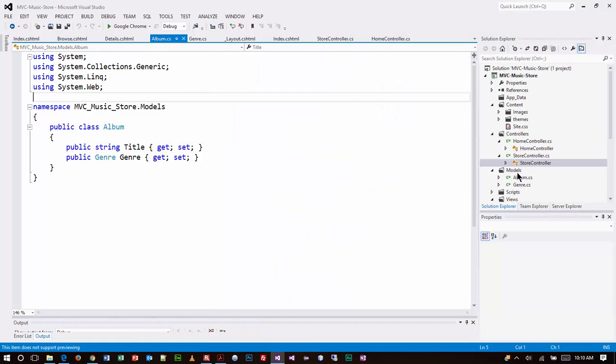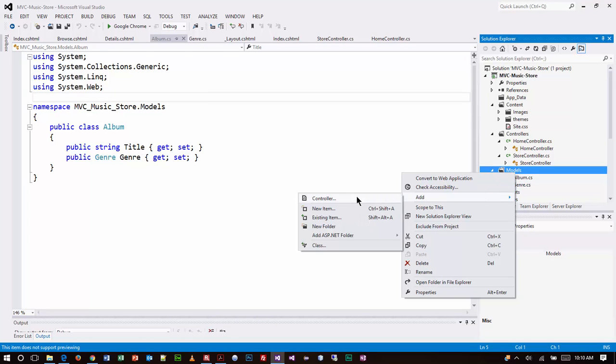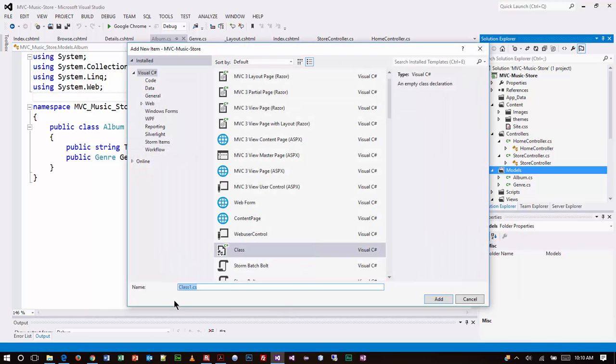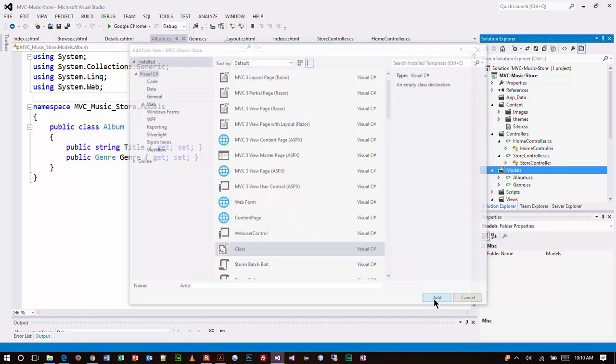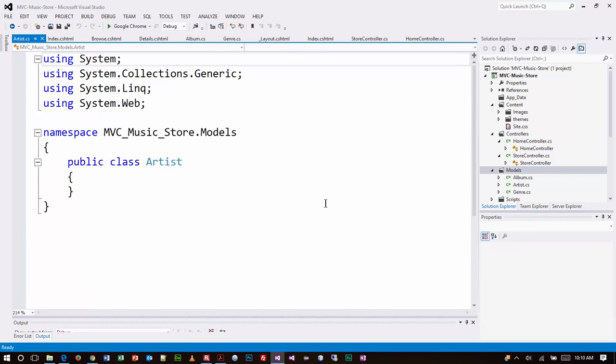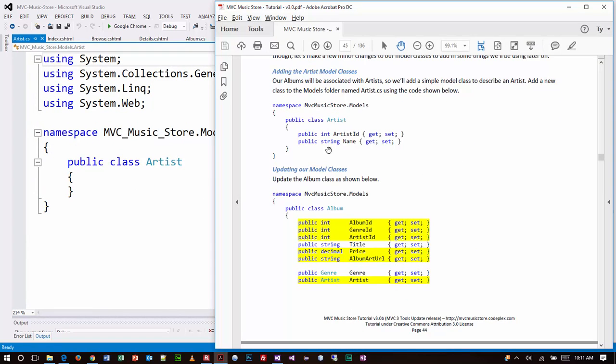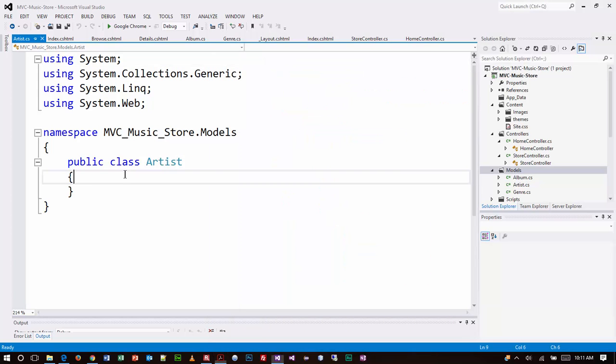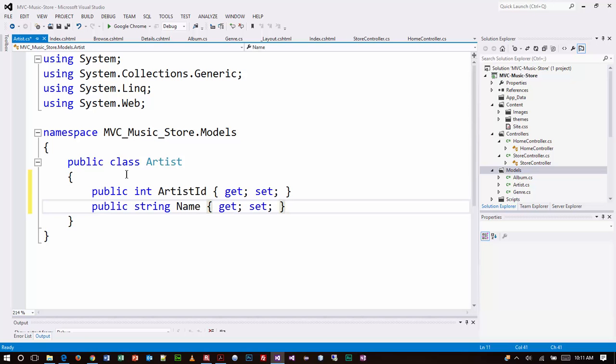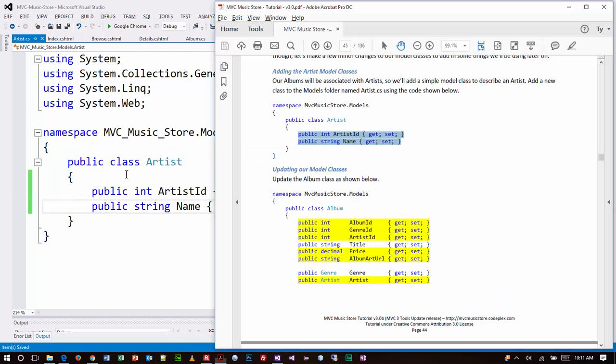So find your models folder, right-click, and add a new class to it. We're going to call it, is it Artist or Artists? Artist, singular. And then inside this file, we are going to grab this code. It's a couple of lines there. And go ahead and save it.